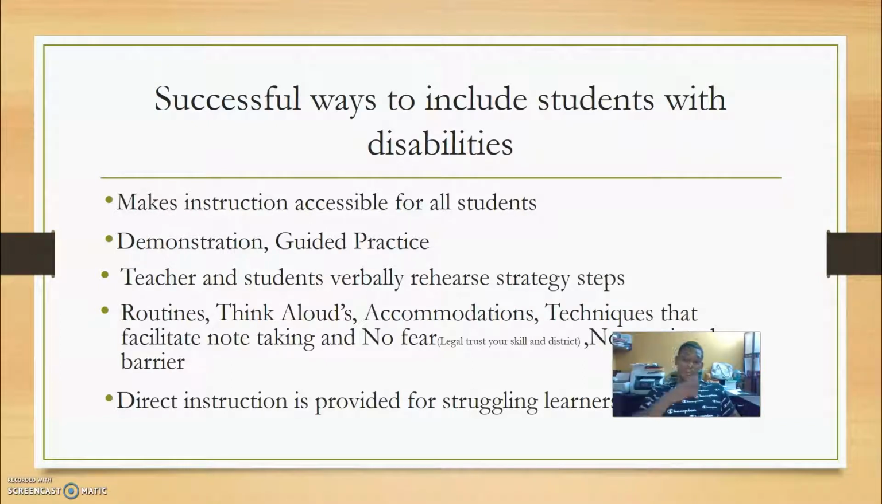And no fear. You have to trust in your skill, trust in your district. A big issue is fear. Educators have fear that they may be sued or that they may do something wrong or that they're not capable of completing the task at hand. This is not true. Believe in yourself, believe in your profession, believe in what you're capable of, and complete the task at hand. Do not have a restricted barrier over yourself. You're capable and you can complete a lot of tasks.